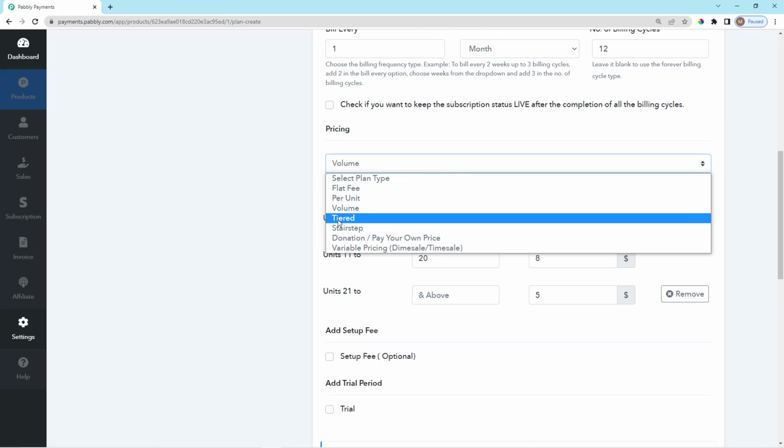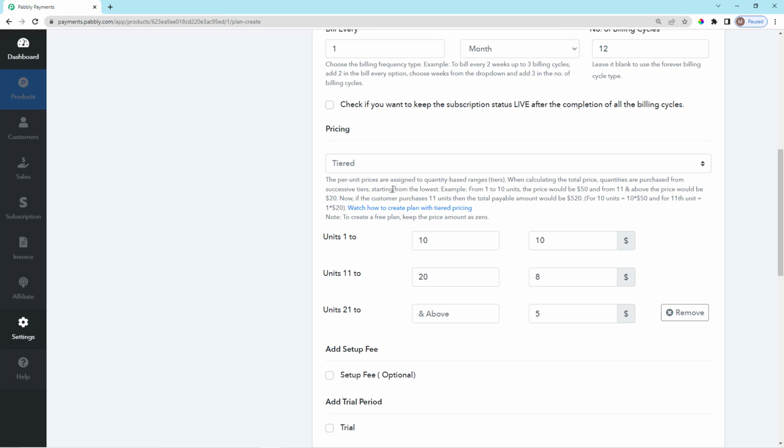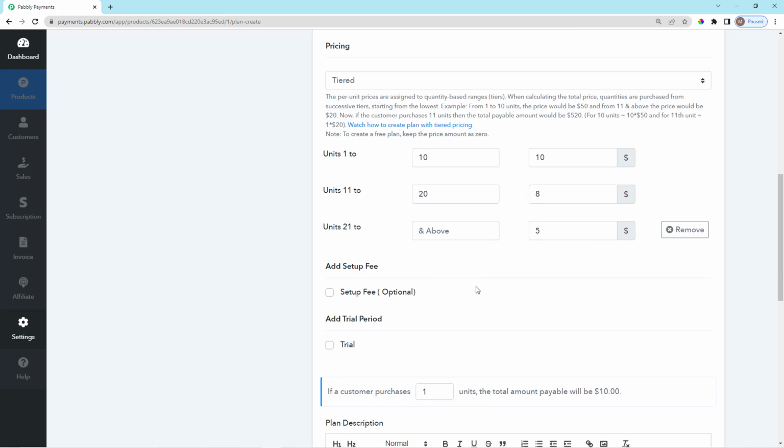Now we're going to talk about the tiered pricing model. It is basically similar to the volume pricing model, but what makes it different from the volume pricing model we'll discuss here. Here also we're going to set ranges of product and assign the per unit price to each range. So we'll take a similar example to the one we took while explaining the volume pricing model. So let's say from 1 to 10 units the per unit price is $10, and units 11 to 20 with the per unit price of $8, and from 21 and above the per unit price is $5.